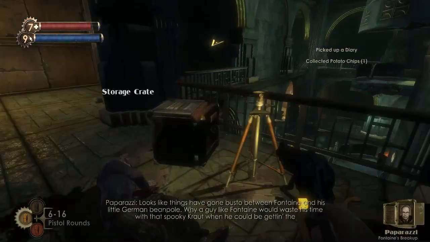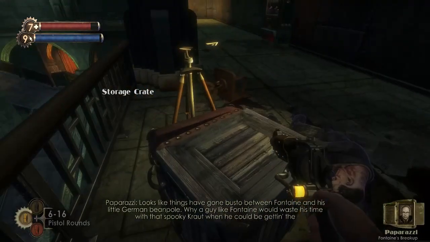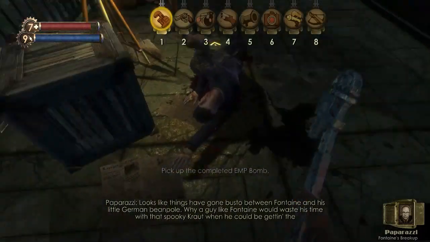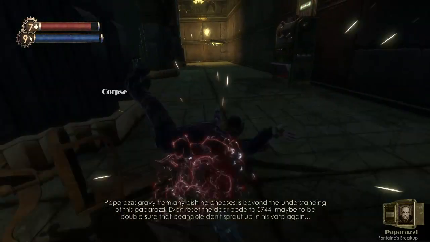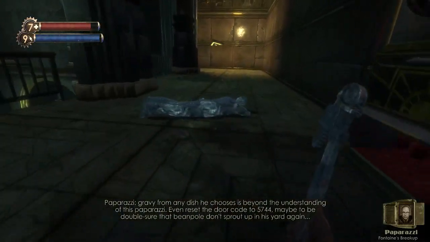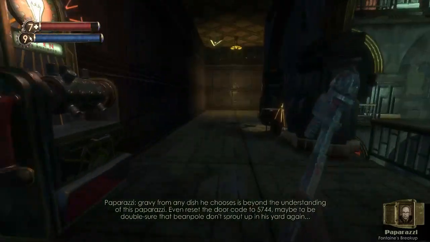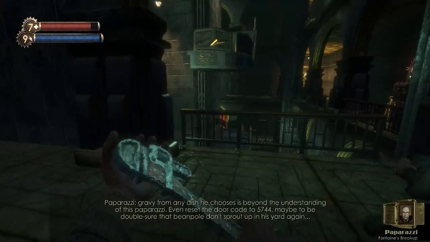Looks like things have gone busto between Fontaine and his little German beanpole. Why a guy like Fontaine would waste his time with that spooky crowd when he could be getting the gravy from any dish he chooses is beyond the understanding of this paparazzi. Even reset the door code to 5744. Sure that beanpole don't sprout up in his yard again.